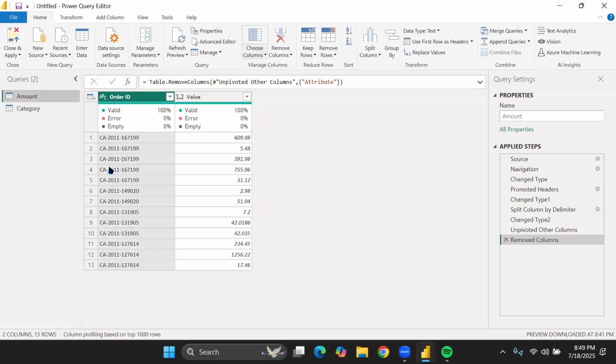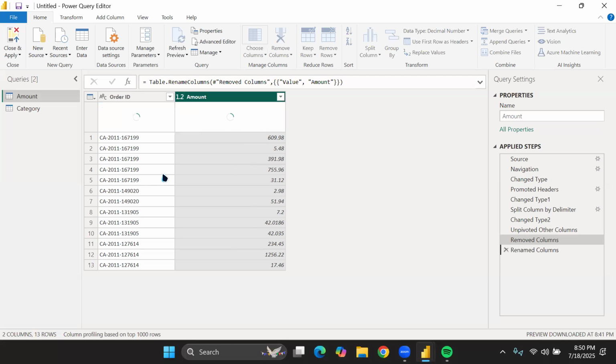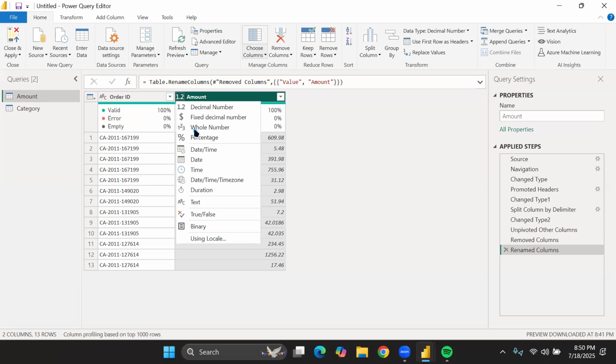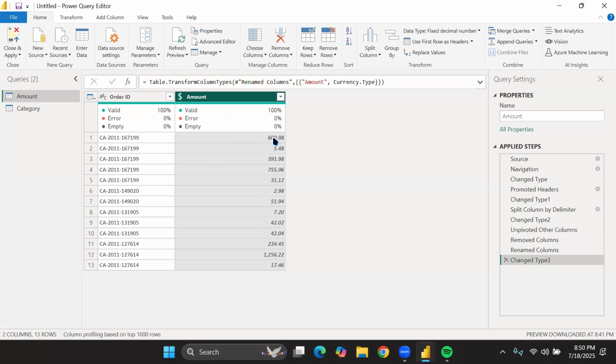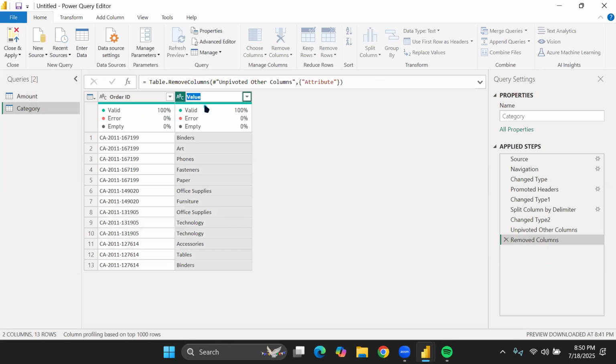Now I need the value. Let me rename this to what? Amount. I'll rename the value to Amount. Right? And I'll change the data type to what? Fixed decimal, because it is a currency column. And on the category, I'll change the values to what? Category.